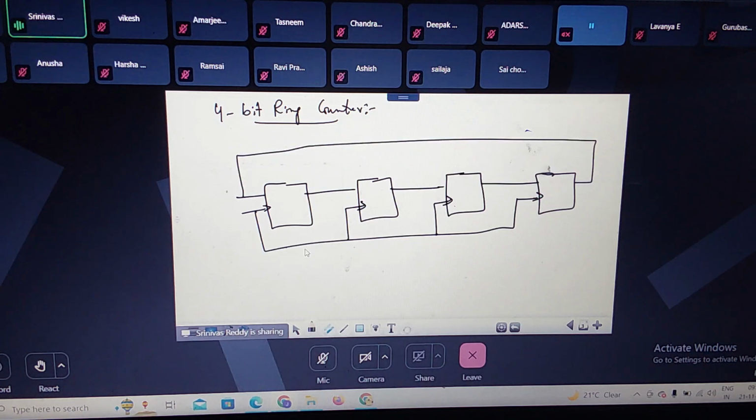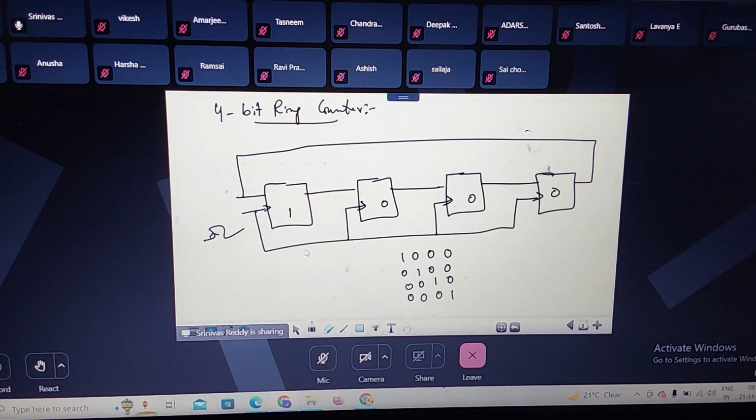Now, if you load the data like 1, 0, 0, 0, and I give the clock, at the rising edge of the clock the data will be shifted by what? Bit by bit to the right. Or you can do the left shift also. Clear? Now, at the initial clock it will be 1, 0, 0, 0. Next clock, what happens? 0, 1, 0, 0, then 0, 0, 1, 0, then 0, 0, 0, 1. This is a ring counter operation.